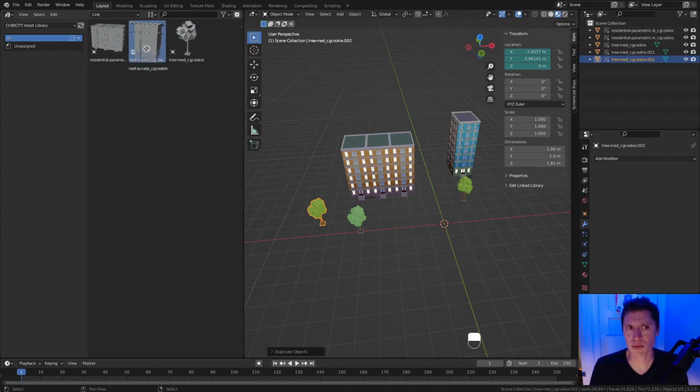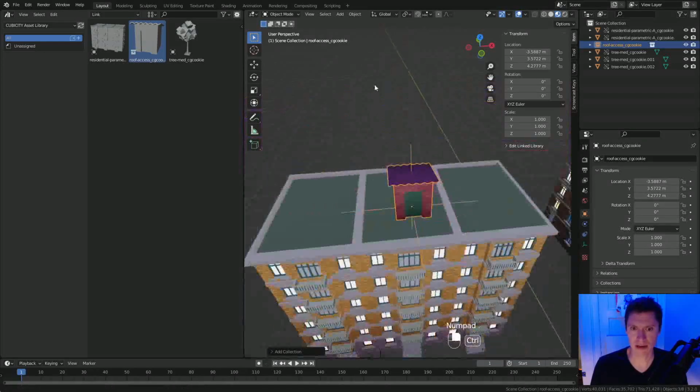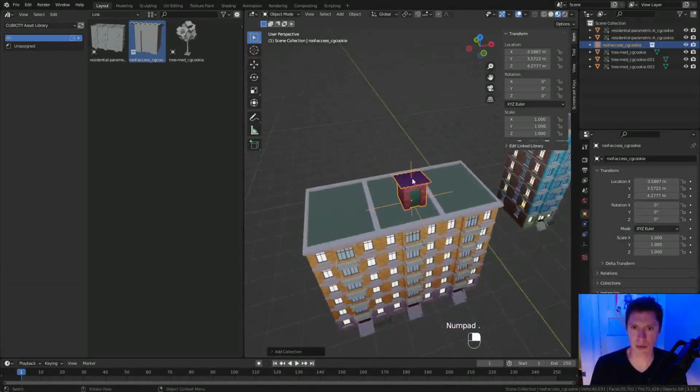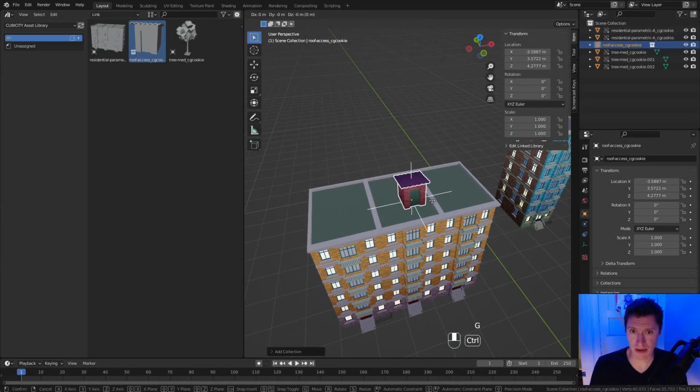So if we bring in the roof access, let's try and drop it on the top of that building. Did it work? No, it looked like it worked. But right out of the box, we're able to move it. We don't have to create a library override. We can snap it if we use face snapping.